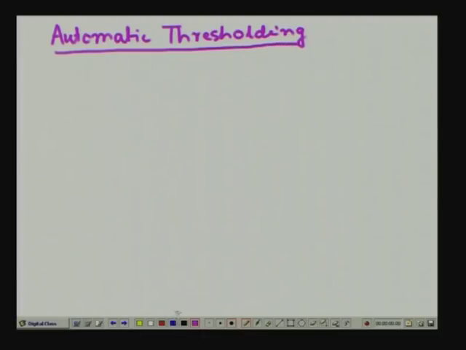So, automatic threshold. Here again, for detecting this threshold automatically, what we can do is first choose an initial value of threshold, arbitrarily or somehow. And using this initial value of threshold, we can have a segmentation of the image.